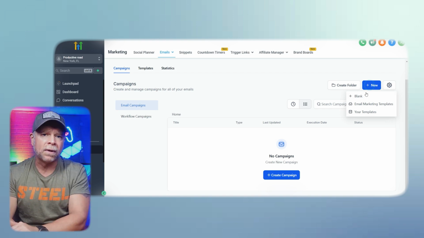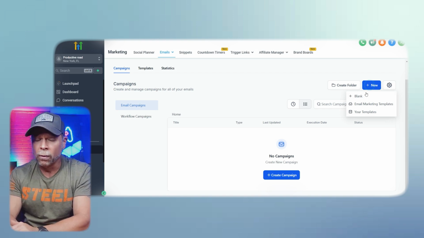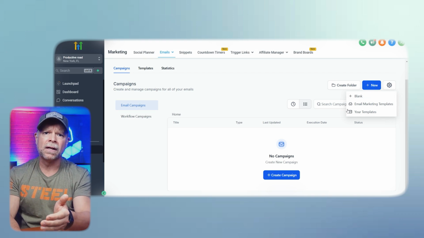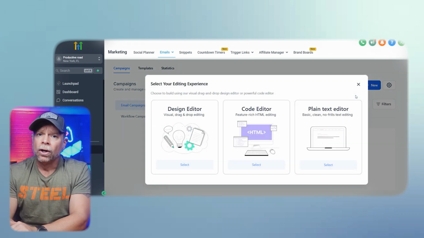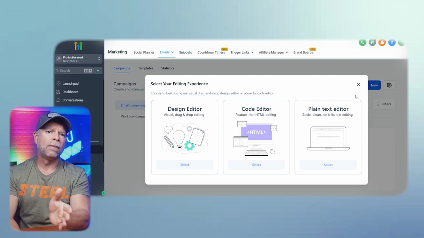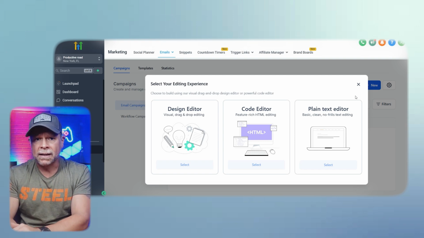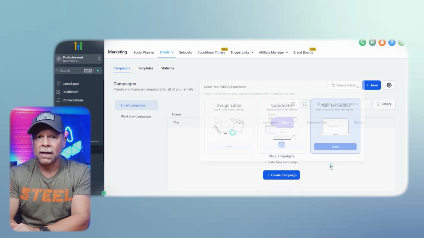You'll then be prompted to choose a campaign format. Click on the blank option and you'll see three choices: Design Editor, Code Editor, and Plain Text Editor. Now, for this demo, we will select the plain text editor and click on the Select button.